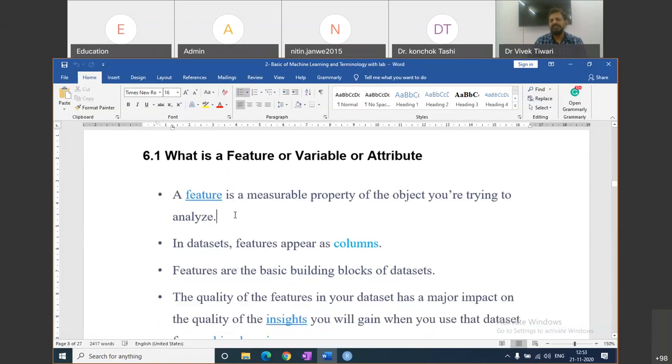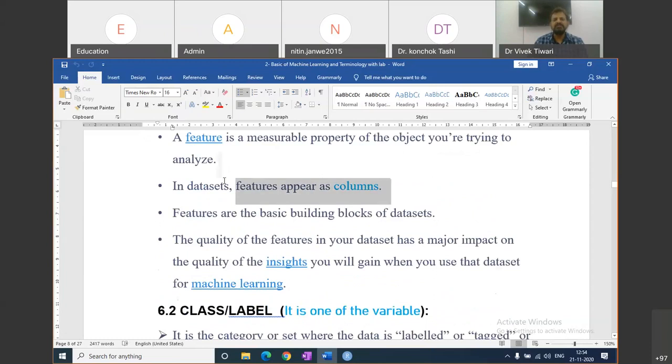So technically, a feature is a measurable property of the object. Suppose I have a data set of students with name, height, weight, CGPA, 10th standard marks, 12th standard marks, and many more things. These are the properties, the column names of the Excel file. It is a feature, variable, or attribute, and sometimes we call it a property. So in the data set, a feature appears as a column. Very simple data set I'm talking about.